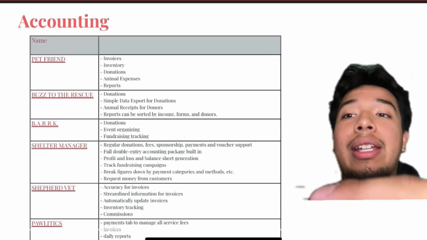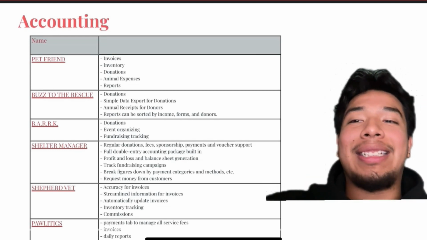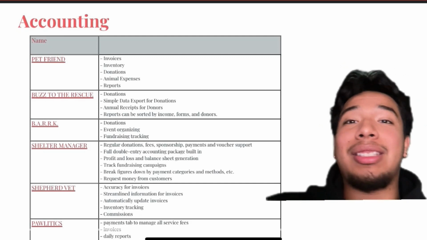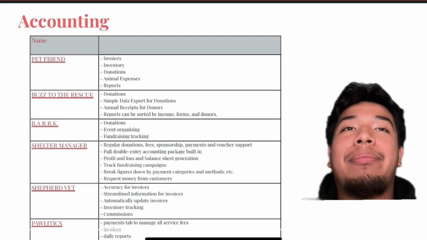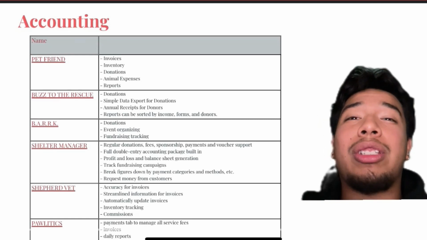And last we have Polytics. Once again, we're back to organization. An important point that they have is a payment tab to manage all service fees. That'll keep everything nice and organized, and you're able to pay off those fees and keep everything in one spot.